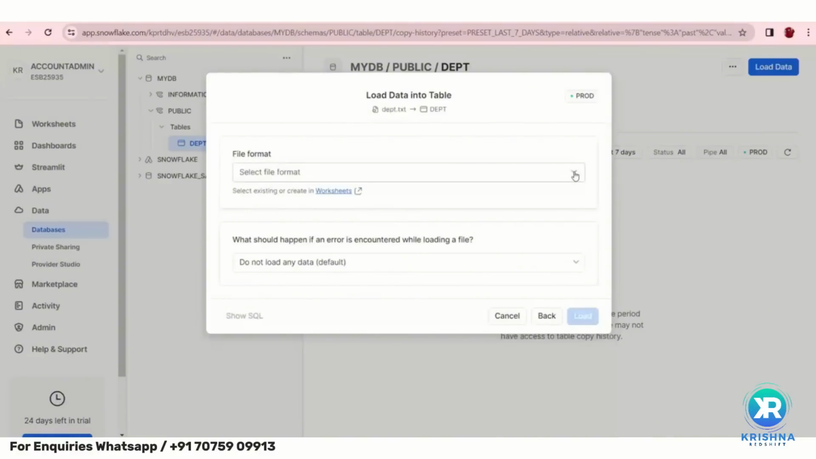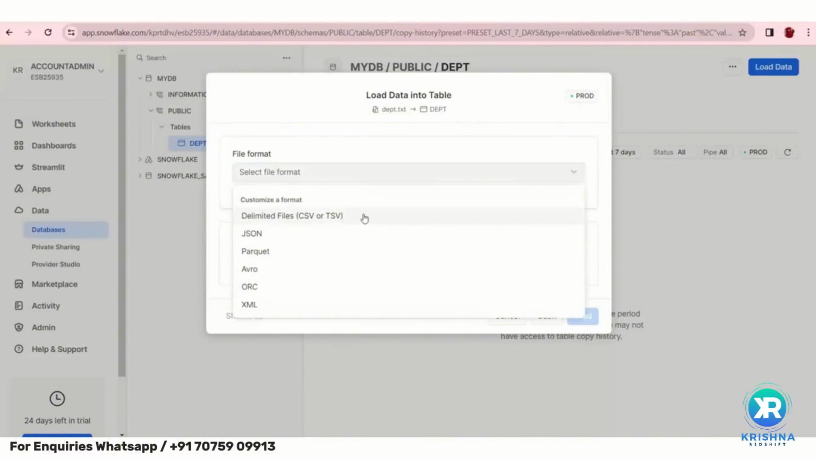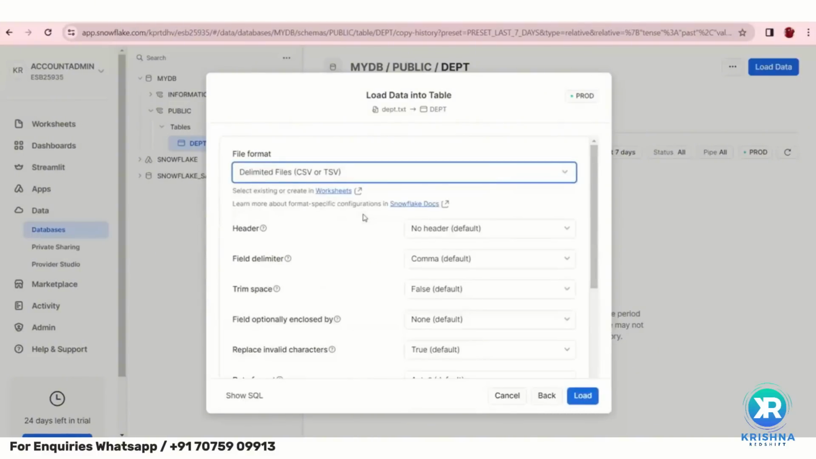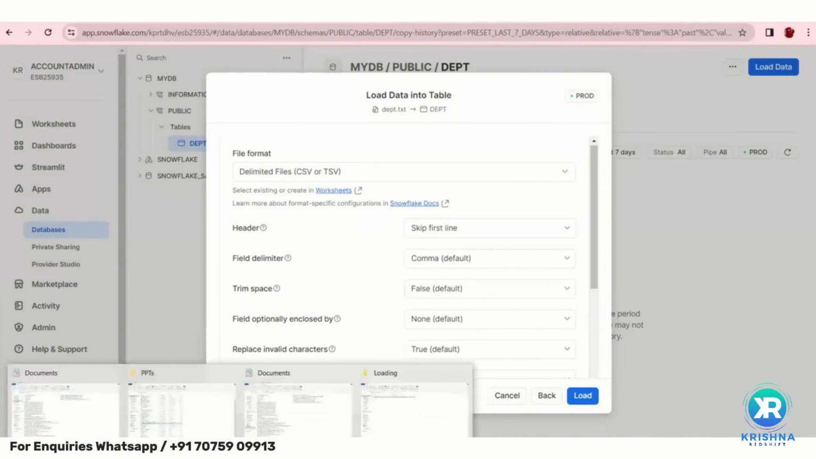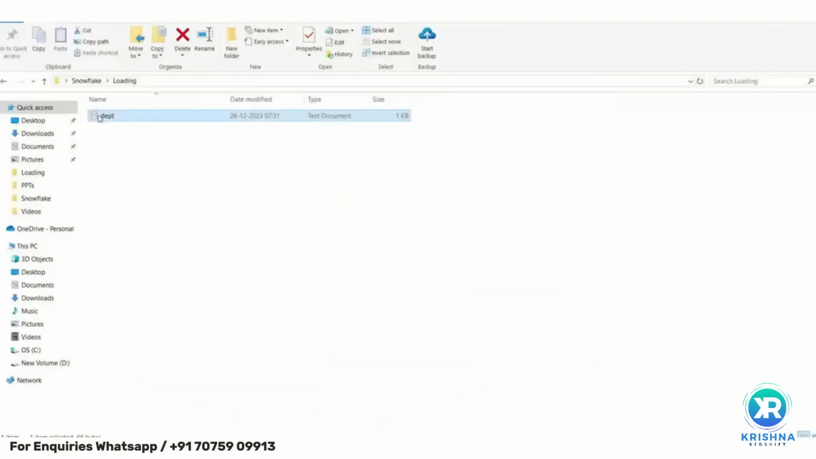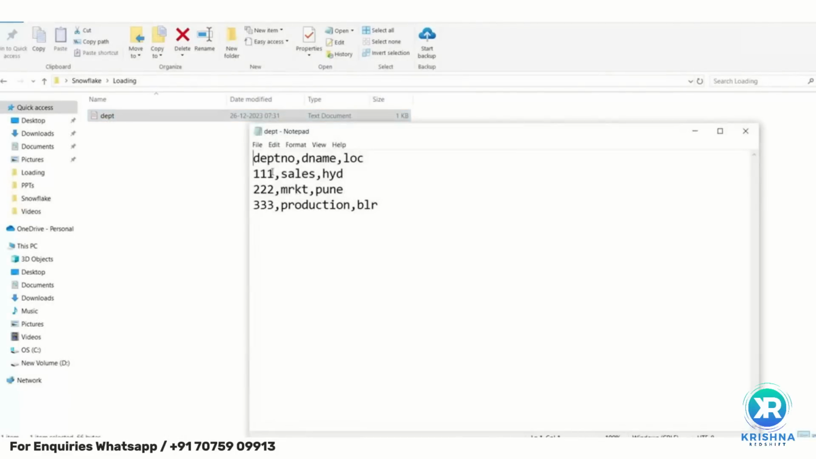Here you select the format. Mine is a CSV, and I have a header in my file, so you should select header only. If you select header, it will skip the first line. I will show my file also. See, this is my file.